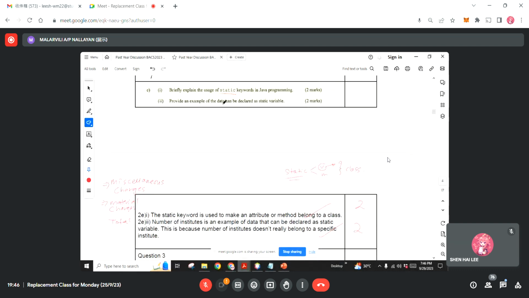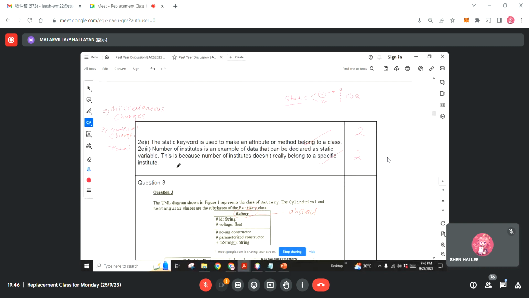Provide an example of data that can be declared as a static variable. Which one can we declare as a static variable? Number of institute is an example of data that can be declared as a static variable. Yes, you want to count the total number of institute, let's say. This is because the number of institute doesn't really belong to a specific institute. This is not related to one particular object because it is related to the whole class. So we will create total number of institute as a static.